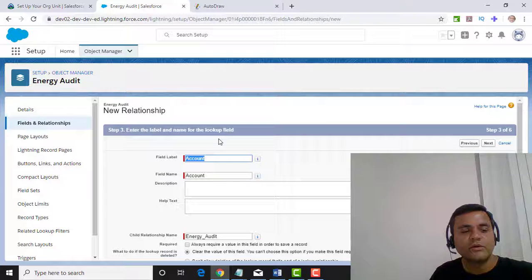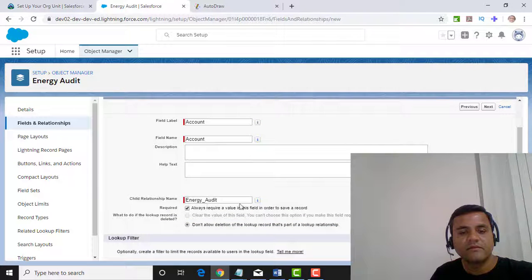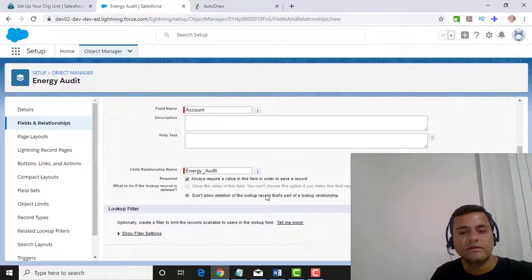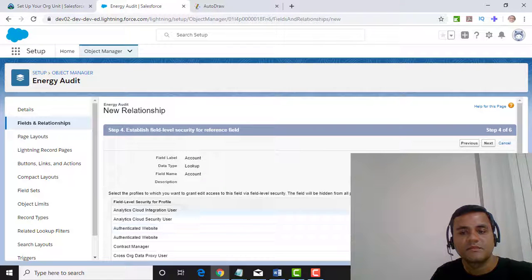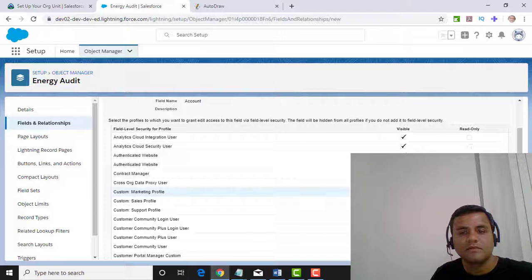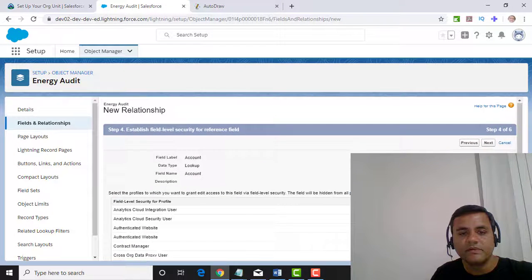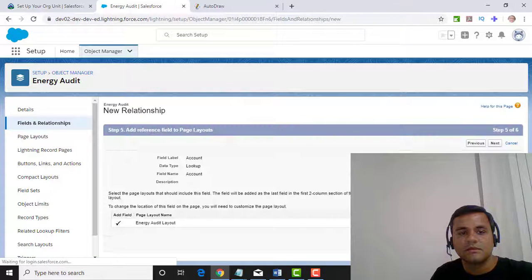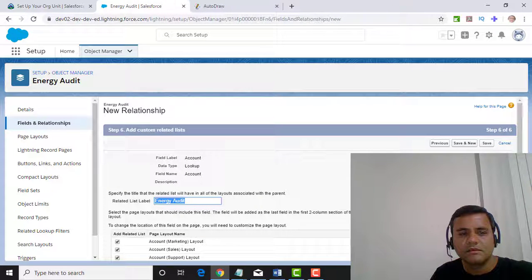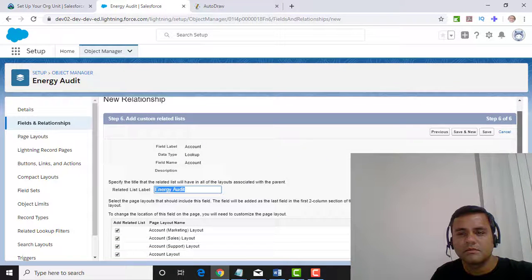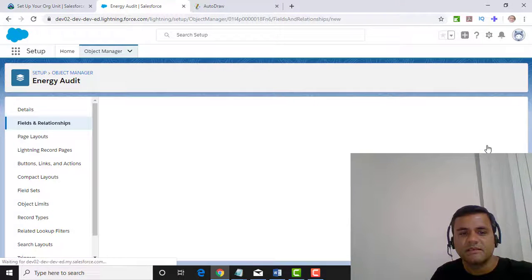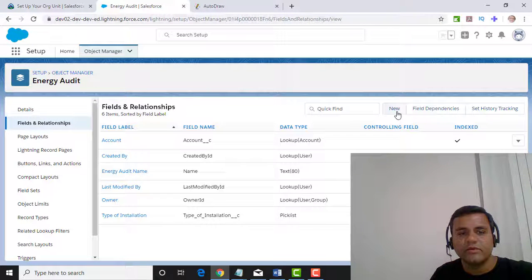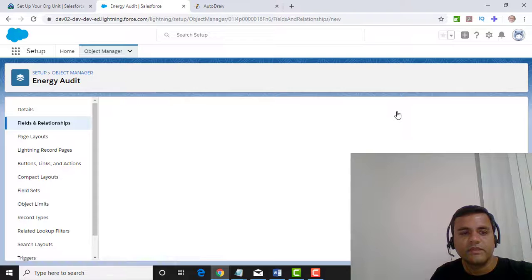So we will need a lookup relationship account, which is related to account. We will click on always require a value in this field in order to save a record. We'll click on next. We'll keep all the field level security as it is. Click on next. We will add advanced field. We'll keep it, next. We'll keep it as it is. Now we will create one more. We need to create one more field.